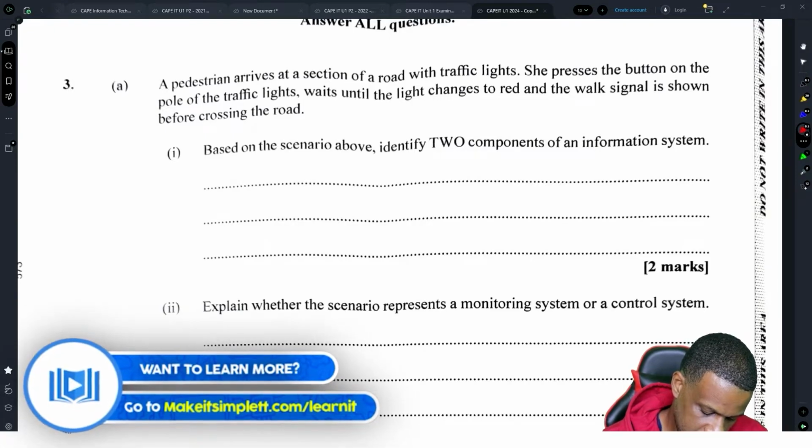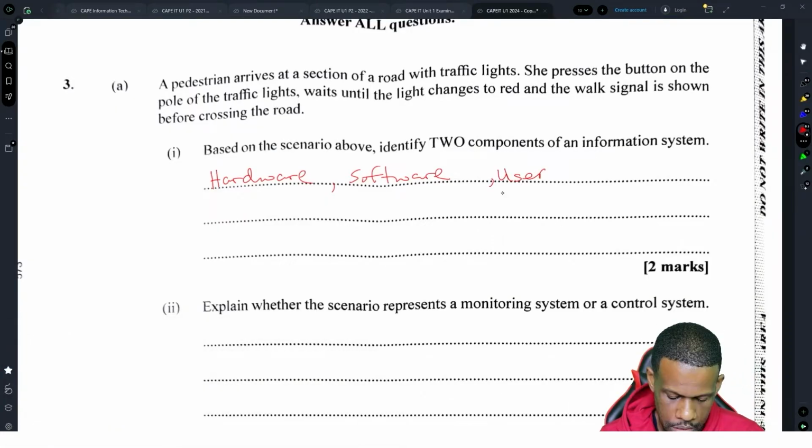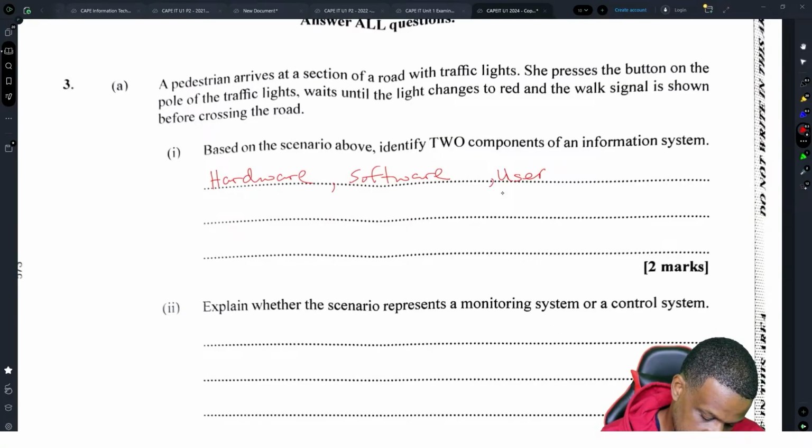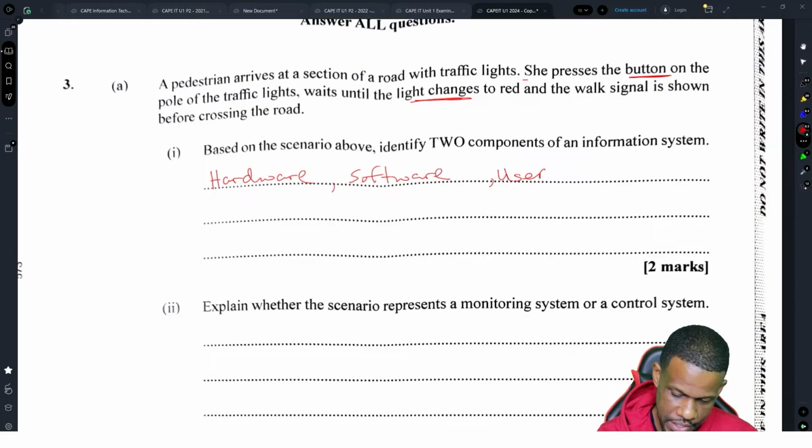Alright, there's hardware and then there's software. There's also a user. It's not about networking. Yeah, there's hardware, software, user. Any of those 3 should be good because you could see that you press a button, the light changes, and she presses the button, so that's the user.